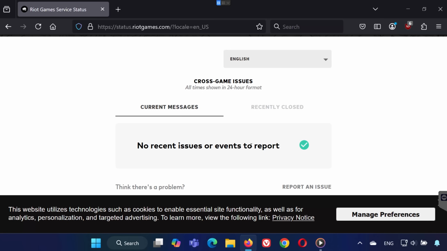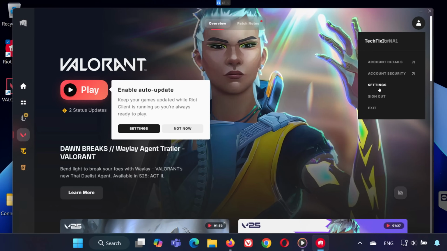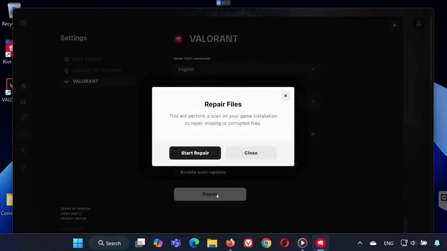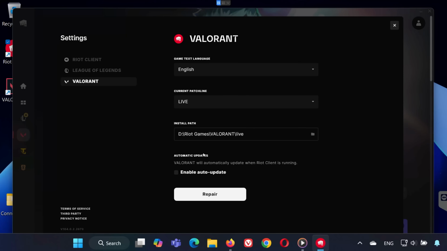If none of these fixes work, try repairing Valorant through the Riot client. Go to your profile icon at the top right, then click on Settings and select Valorant. Choose the Repair option. This will scan your game files and fix any corrupt or missing data. If repairing still doesn't work, you might need to uninstall Valorant and reinstall it completely. This is a last resort, but it often fixes stubborn update issues.